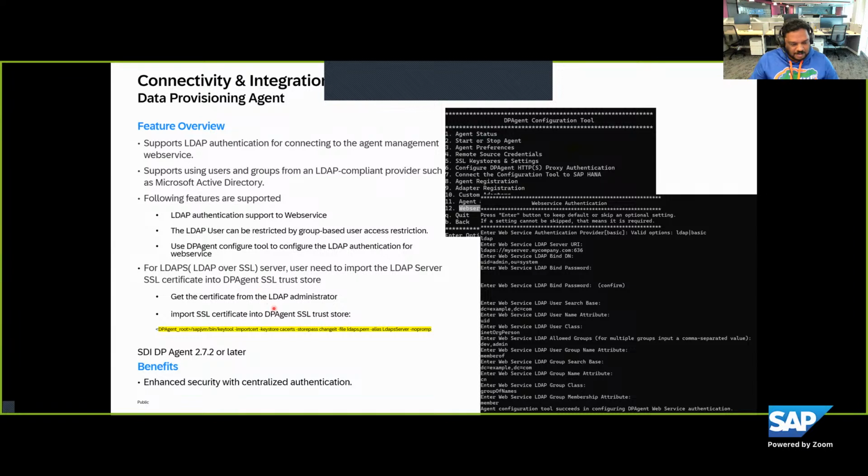This particular functionality is available with DP Agent 2.7.2 or later. There are some prerequisites that are important to consider. First, whoever is configuring this LDAP needs to have a basic understanding of how LDAP works. And you need to make sure the DP agent, wherever it is installed, is able to access the LDAP server from that machine. You also have to create a bind user, which is required for LDAP to search the login users within the LDAP server. So you need to make sure you have this LDAP bind username and password that can do the search for the users in the LDAP server.